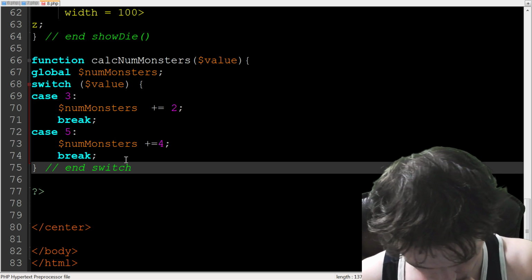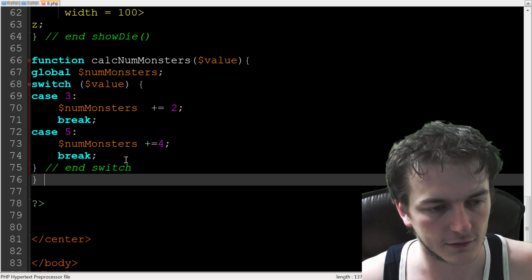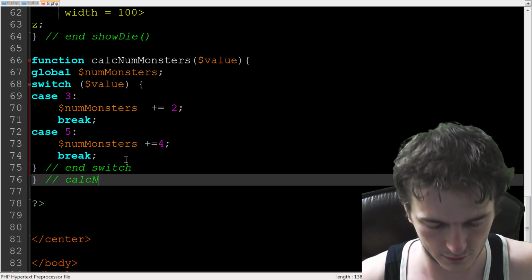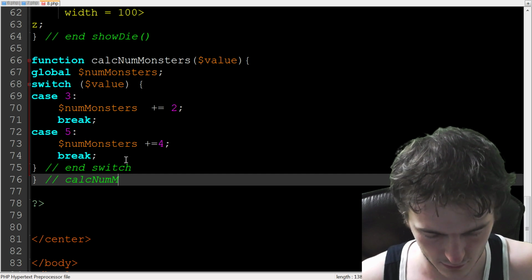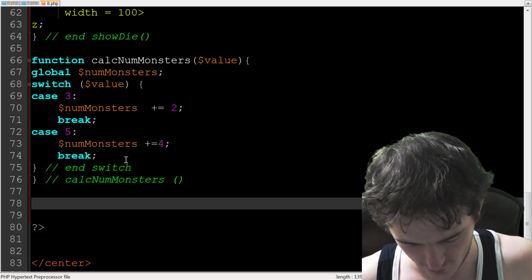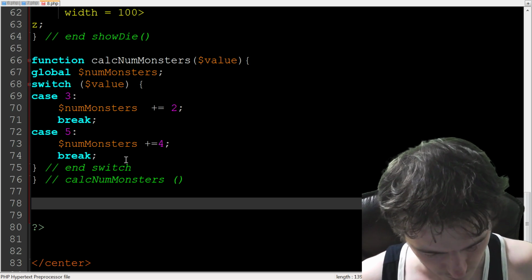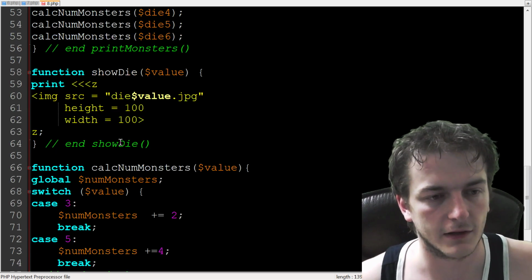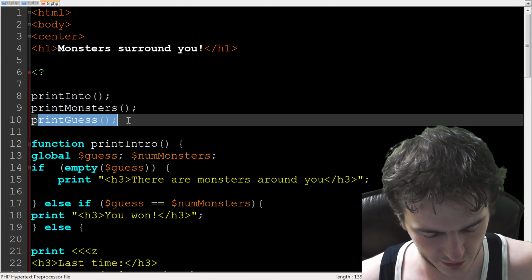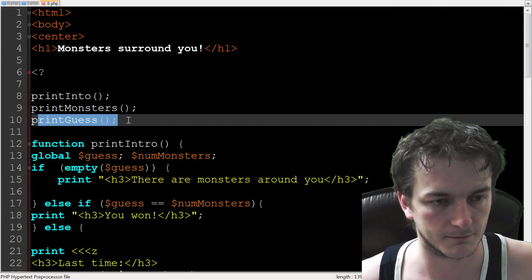So let's end the switch, and let's end this function calc num monsters. Not bad. And finally we need to define print guess.